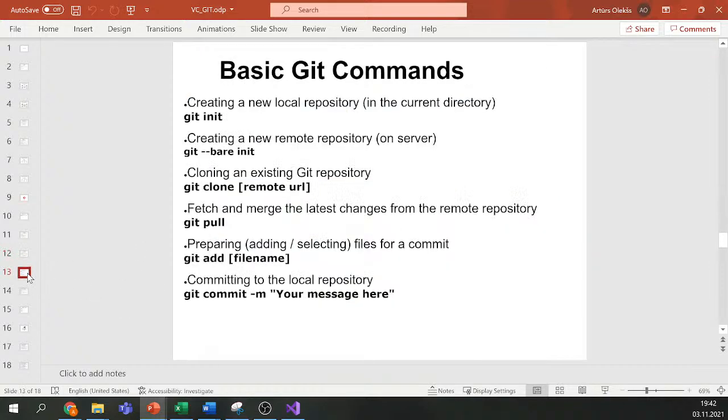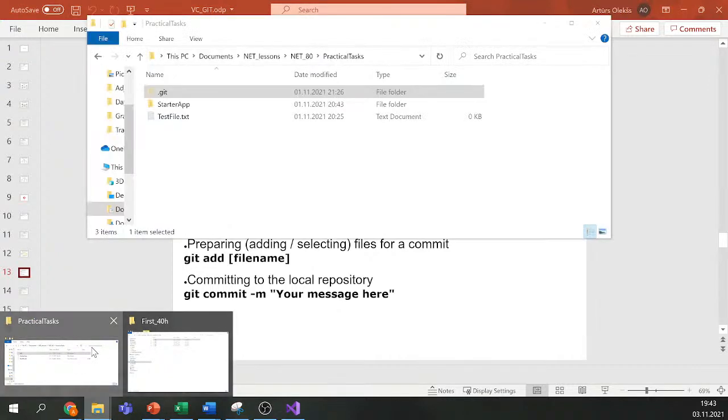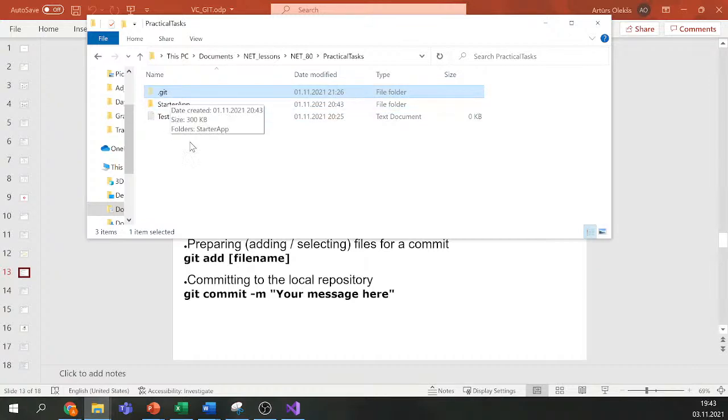Okay, if no questions there, then regarding the comments, first comment, what I usually start with is git init. That means that you create a new local repository. You initialize it, then it means that in that particular folder, this repository will be stored and it will track the changes of that particular folder. So in that case, it will track the changes from the practical tasks folder.